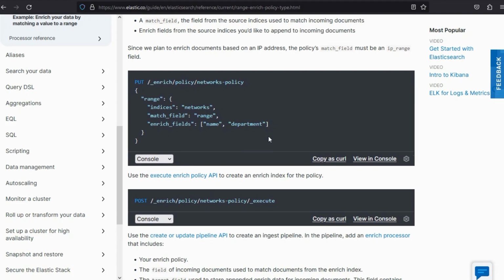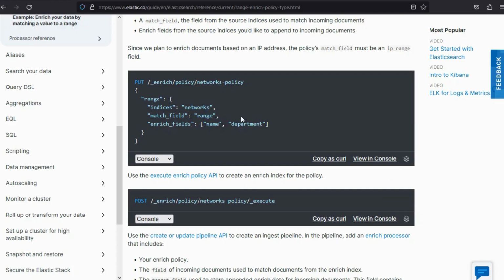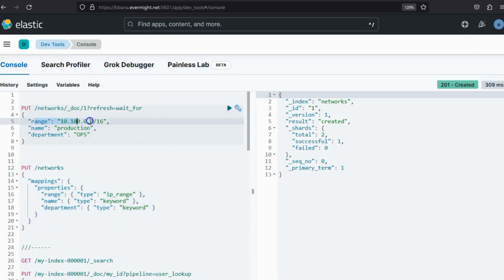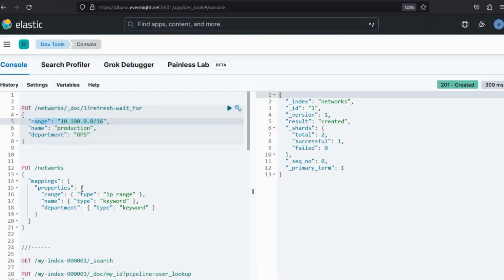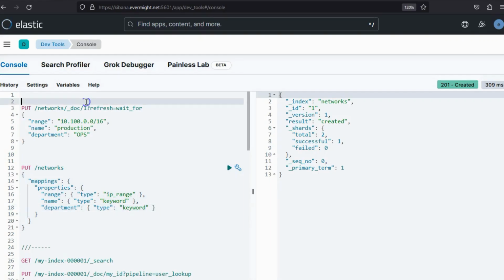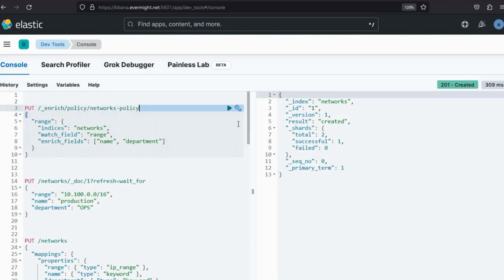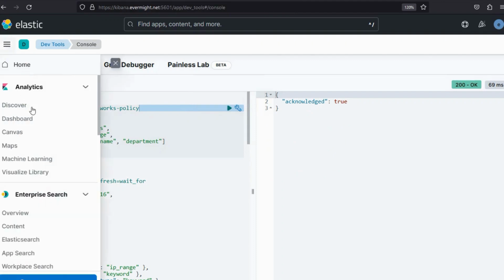Let's set up a policy. And this policy is saying let's use the index called networks, which is this index here. And we're going to match on the field called range, this range field that we already created. And we're going to enrich with the name and department fields. So that's the name and the department field. Okay, so let's go ahead and set up our policy. I will hit run. Okay, and we can confirm that this policy has been made.